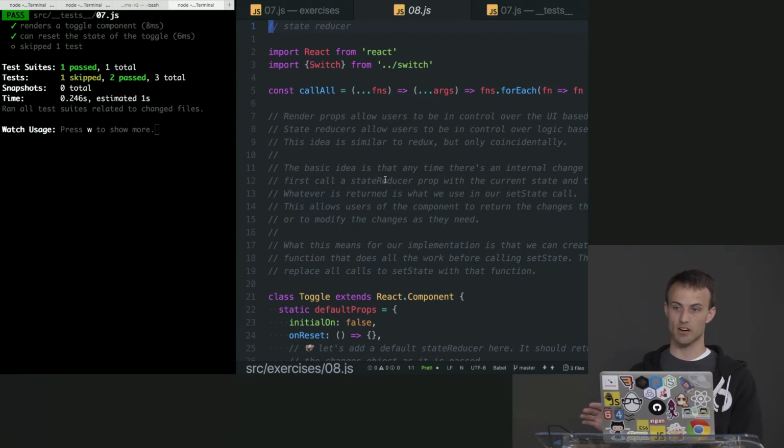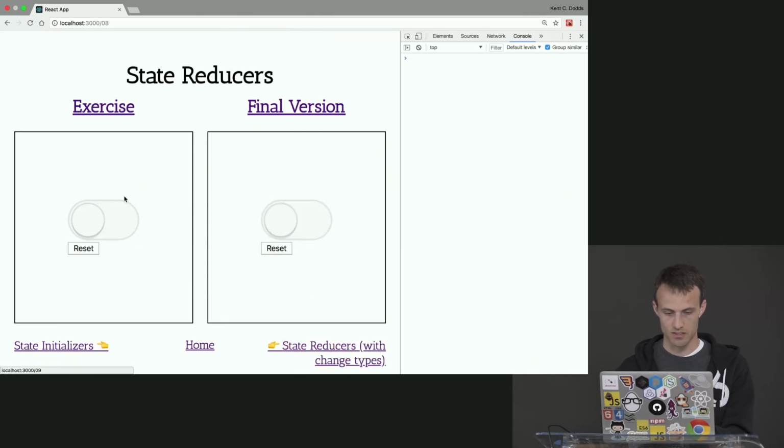The only similarity is that the API for your reducer is a reducer-like function: state, and then your changes. But other than that, reducer is a computer science topic, not a Redux thing. So here's the problem that we're trying to solve. Let's pop open the state reducers example.